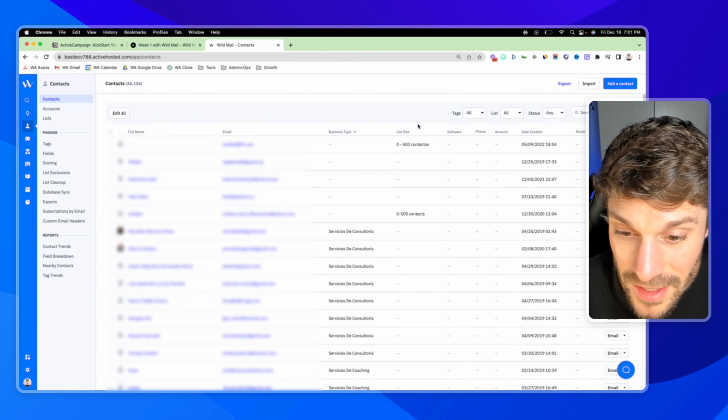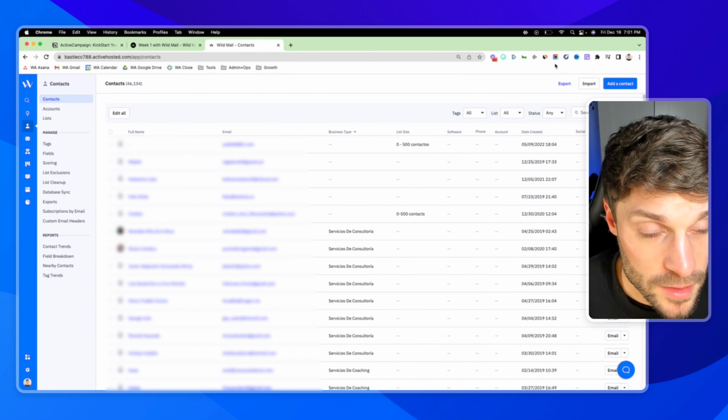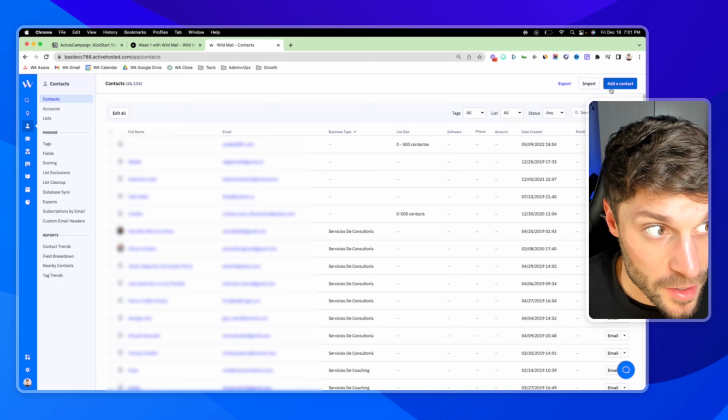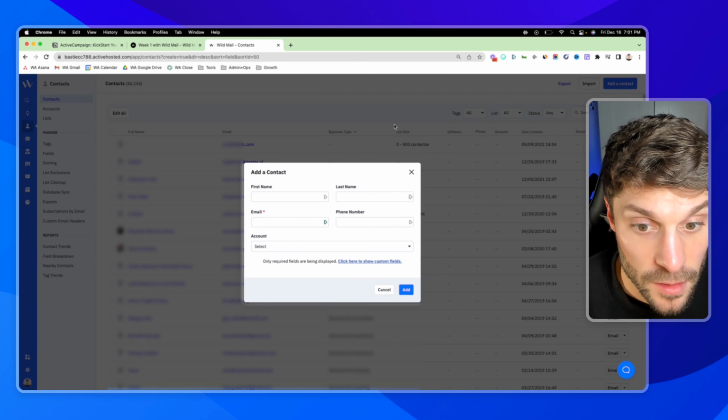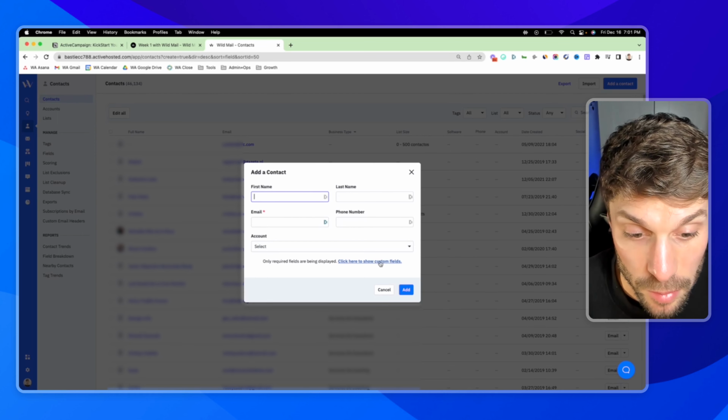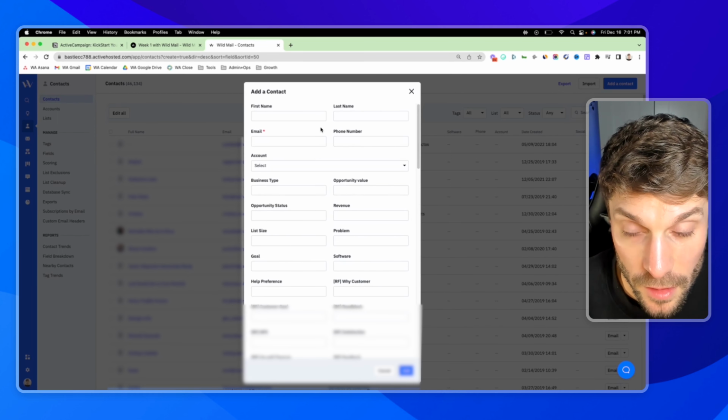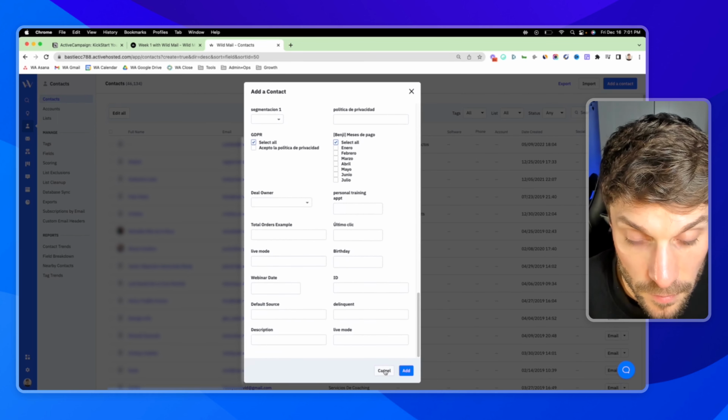Back in your contacts, just a quick note, if you only have a few contacts and you don't need to import an entire file, and just want to add them manually, you can go to add a contact in the top right and create the contact profile that way. Open up the custom fields, fill those in.